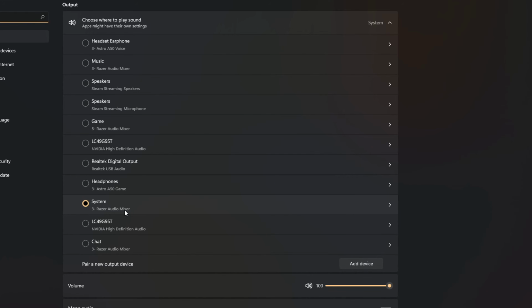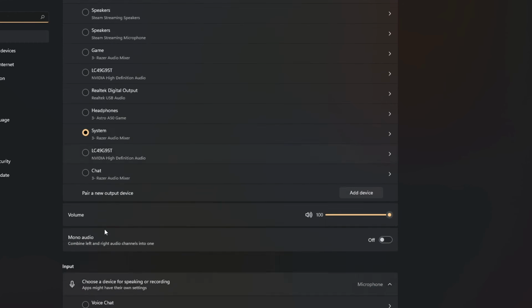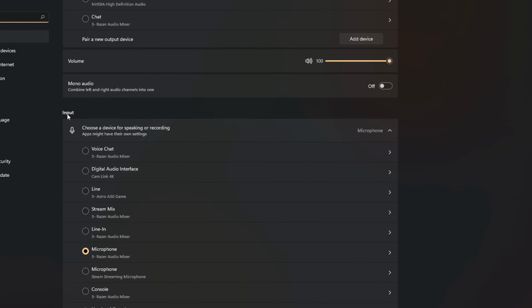You'll notice that there are several other important ones, including music, radio audio mixers, and also game and chat down here. But do not use any of those. They are for specific things that I'll show you in a second. Scroll down to your microphone input and look for microphone, Razer Audio Mixer. Again, clearly marked as Razer, but you will also notice things like console. We don't want to use that. We don't want to use the voice chat one. I will show you where you use those in a second.